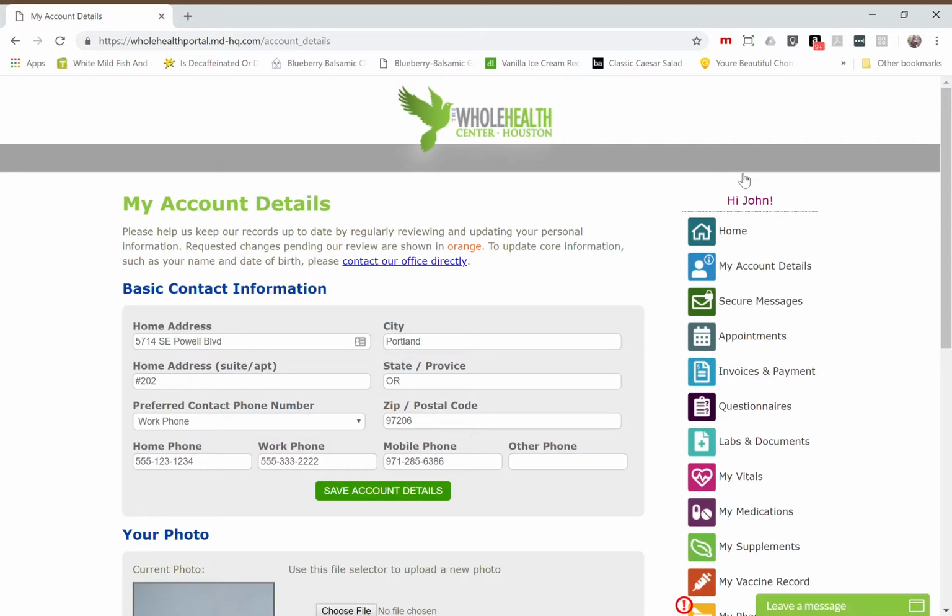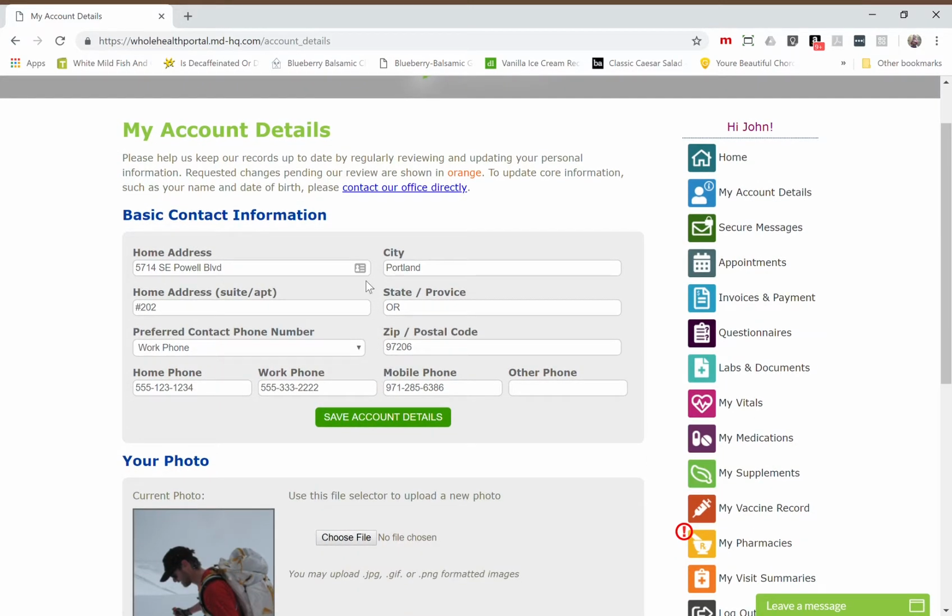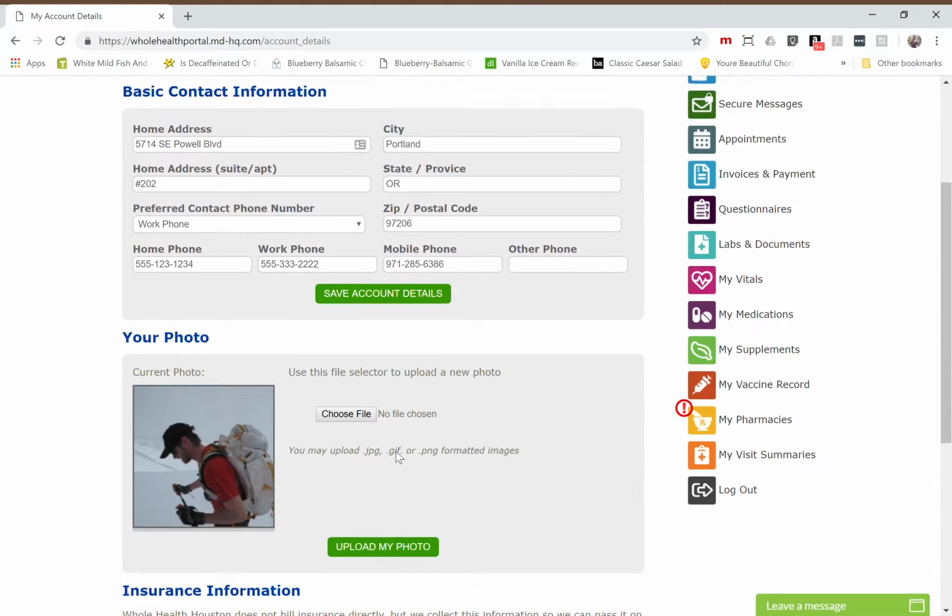So go to the My Accounts Detail tab, and when you are here, we want you to verify that all of your basic contact information is correct, no typos. If anything needs to be updated, please change it and click on Save Account Details.